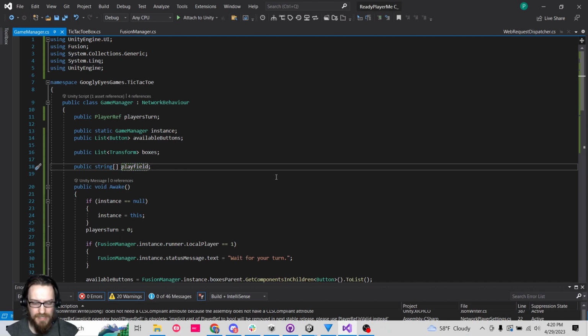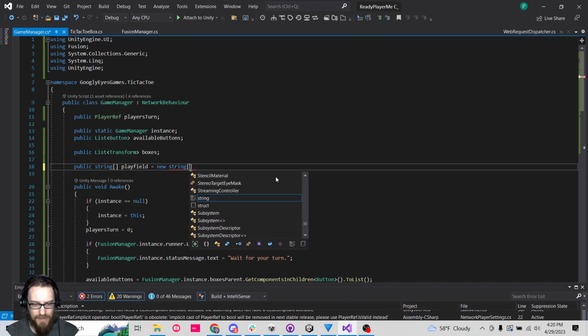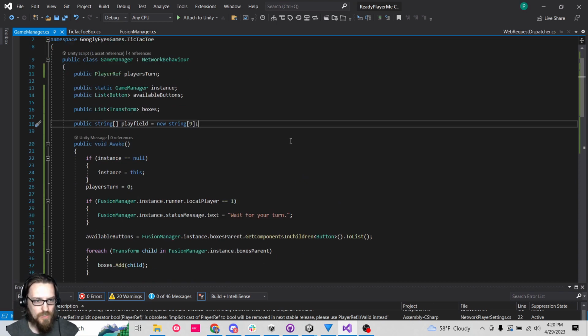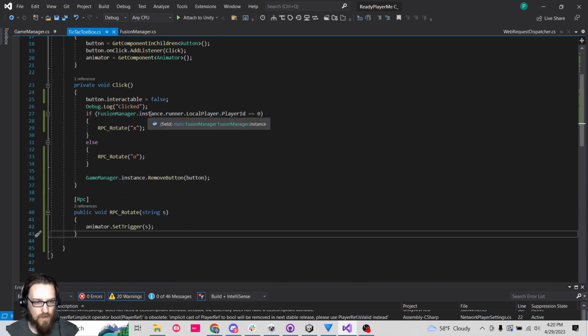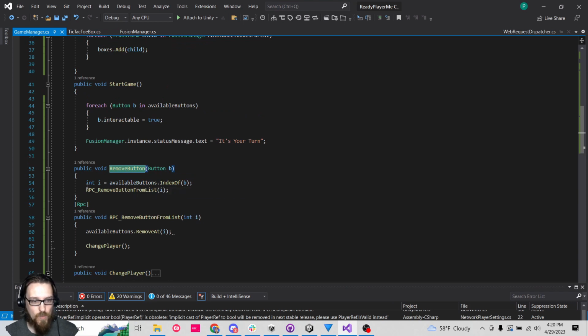All right, and this equals new string array that is 9. Right? That's a thing, isn't it? Okay. So when we click on a box, we are telling the game manager to remove ourselves from the list. And so if we go to remove button over here, we find our index from the list.